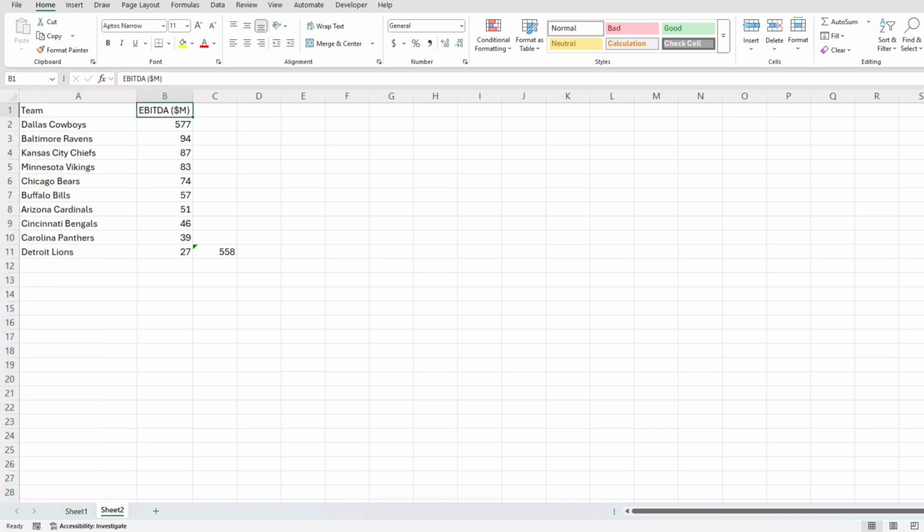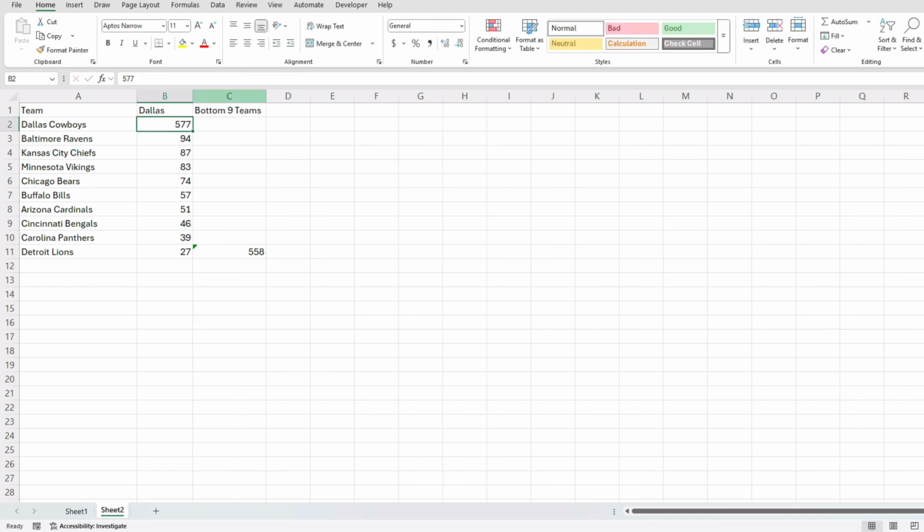And I'm going to create two separate columns here. One for Dallas, and then the bottom 9 teams here. And I'm going to put these in different columns, just because I want two different series to be mapped on my chart. One just for Dallas, one for the bottom 9 teams. So now let's plot this on a chart.